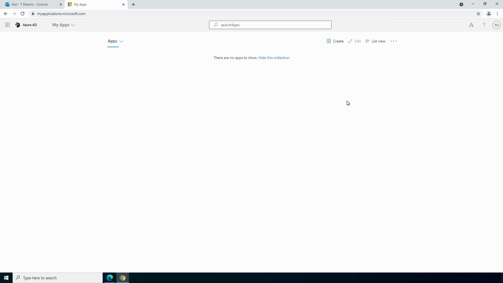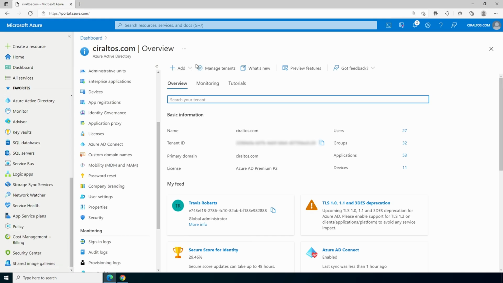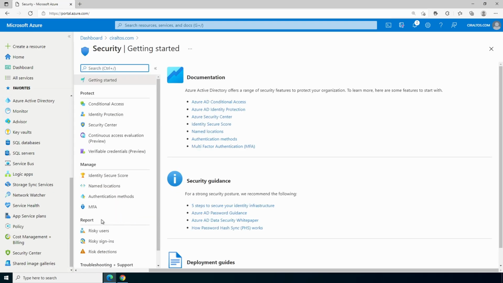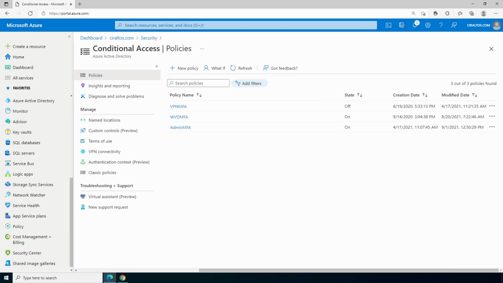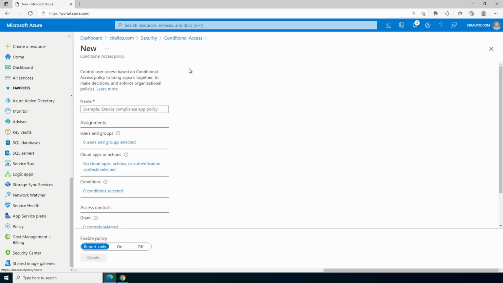We're going to go back to the Azure AD portal. From there, we'll go to Security, Conditional Access. And from Conditional Access, we're going to create a new policy. We'll give it a name, Guest MFA for this example.